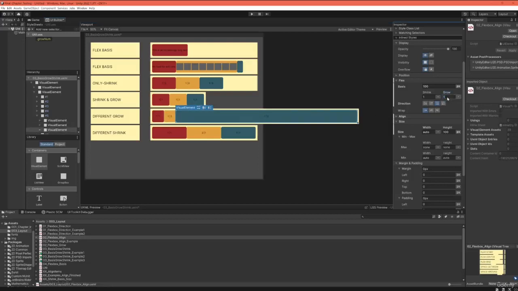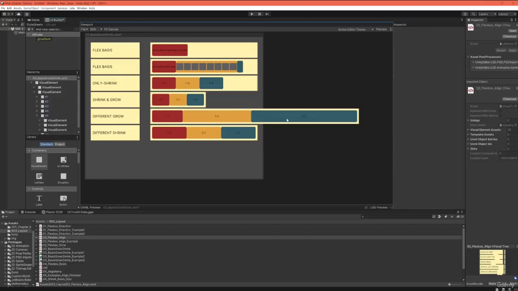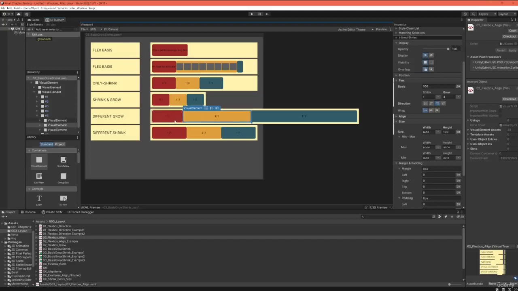It doesn't matter how much I give it, because the other ones are not allowed to grow at all. It's the only one that can grow, so the particular value doesn't actually matter. I hope that's clear. But let's change it back to 5. Let's give the yellow element a grow of 3 this time, and the red one of 1. And now you can see we have those ratios of the green element being significantly larger than the yellow element, and the yellow element being significantly larger than the red element.